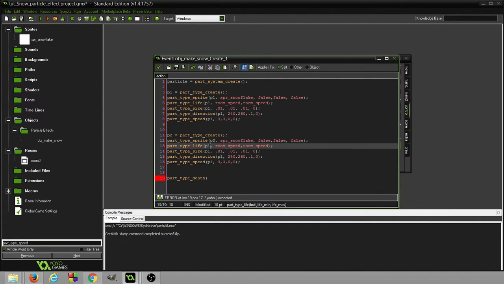So this is for the second particle, because we're going to be creating a sort of line down. So after the first one's lifespan of 1 second, we're going to create this particle and set it to 1 second, but we're going to slightly change the direction to between 230 and 250.